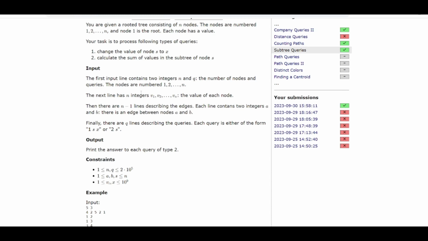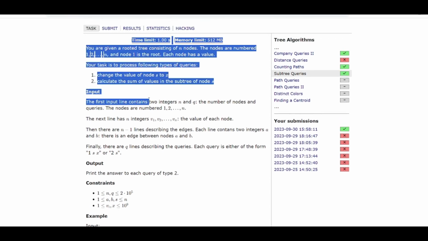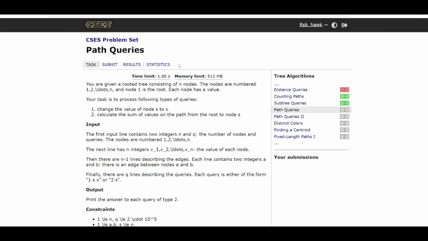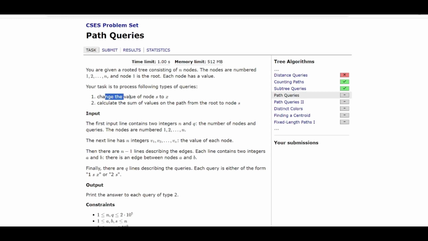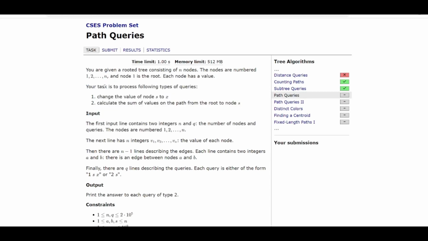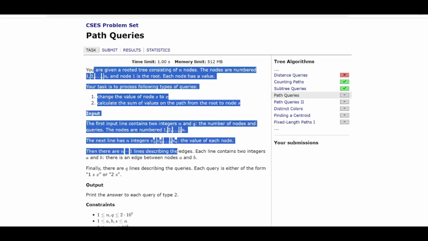And all of the subsequent problems also involve the same concept, that is the Euler-Tour concept, for solving them. So you can try the next problem, which is path queries, which is very similar to this problem. If you have understood the solution of this problem, then don't just jump to the solution of this next problem. The problem again, you can see: change the value of node s to x, again a query problem. Calculate the sum of values on the path from root to node s. Two types of queries. Well, we can use the same thought process to solve this problem as well.